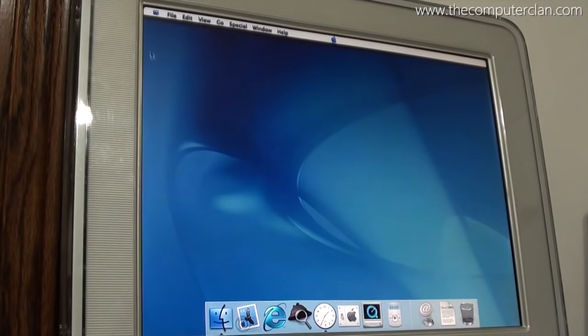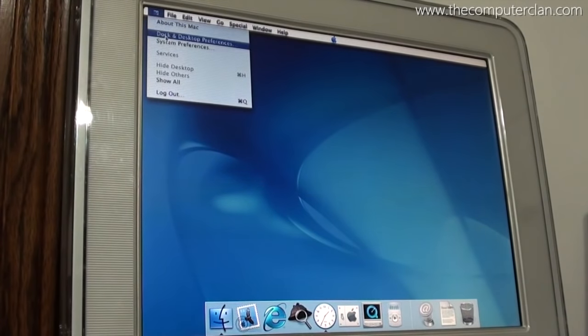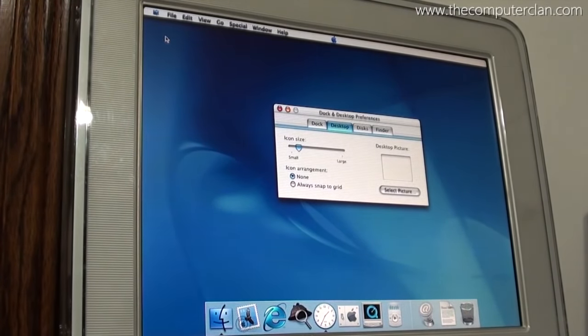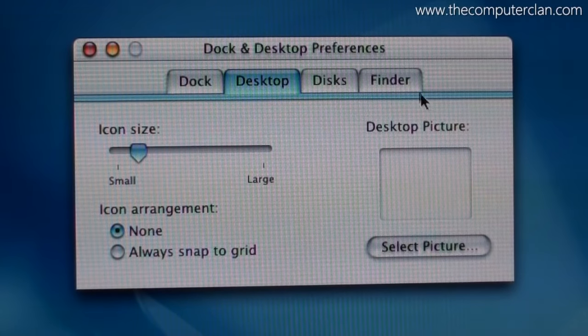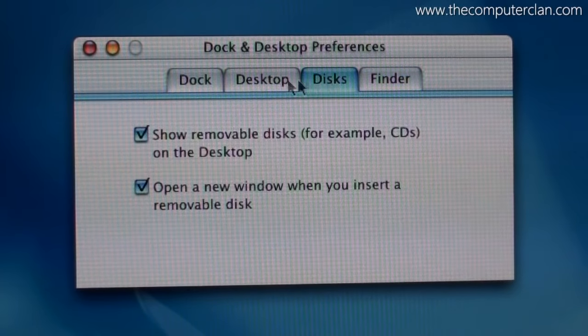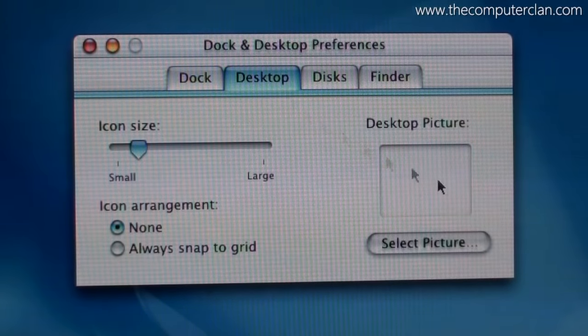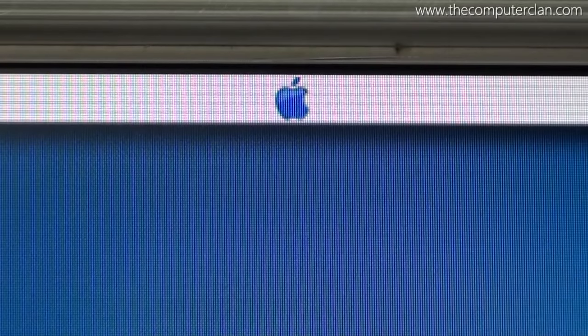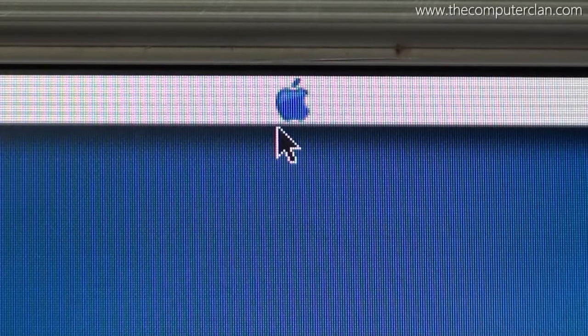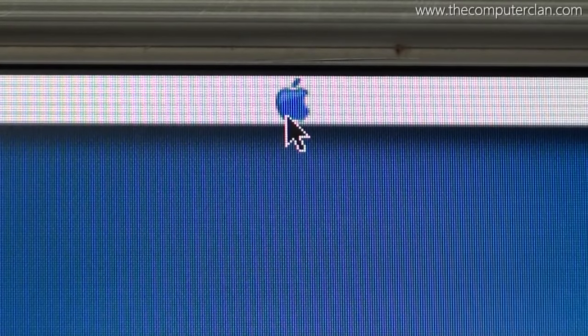To change your desktop background, you actually control that through the dock and desktop preferences, not through system preferences. This is actually how it was in the final release of macOS 10, but in 10.1, system preferences had a pane for you to change your desktop background. And if you're wondering what that apple in the middle of the menu bar does, well, it does nothing.